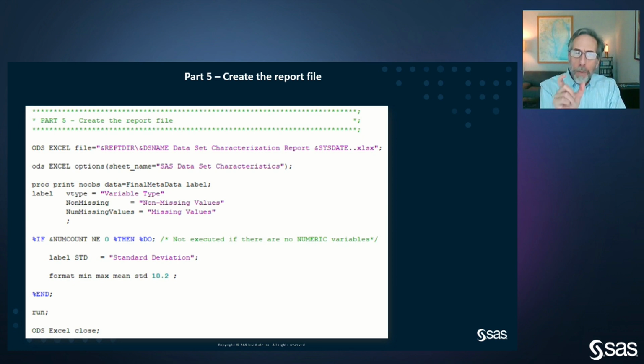So we're going to actually put the name of the data set in as part of the name of the output file. So it's going to be CARS test data set characterization report. And we're putting in the sysdate in case you run this on consecutive days. And it's going to be an Excel file. And we're also using ODS Excel, and we're giving the sheet name SAS Dataset Characteristics.